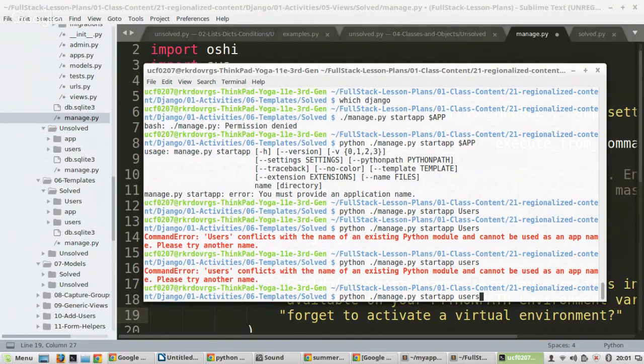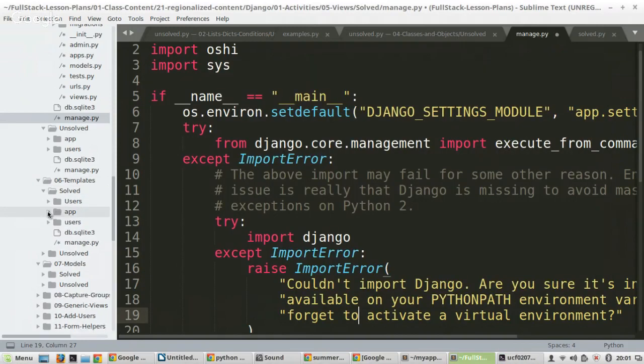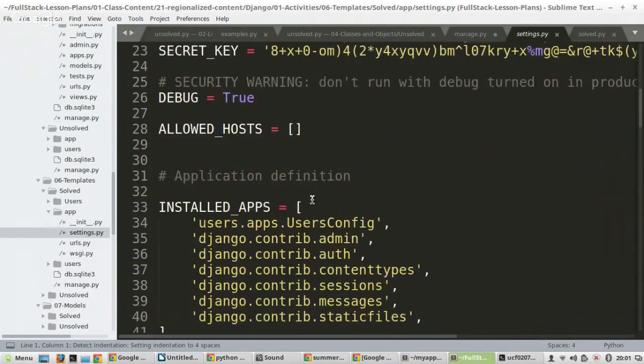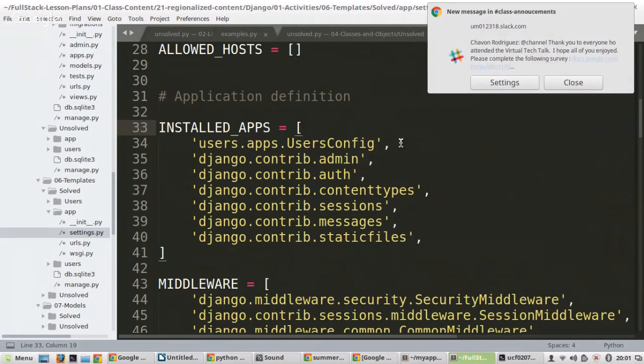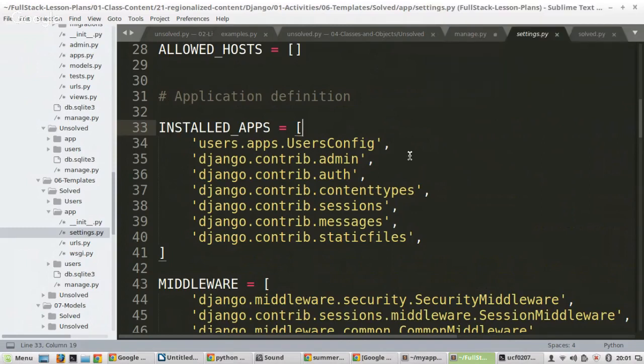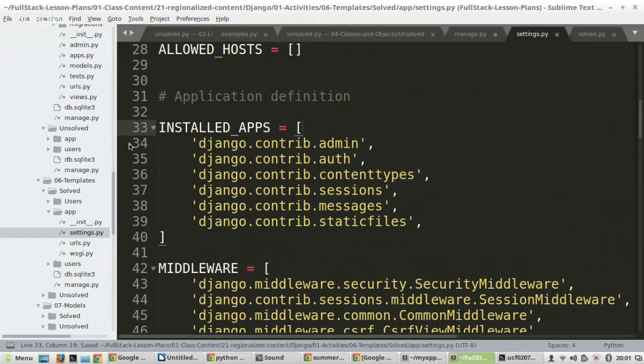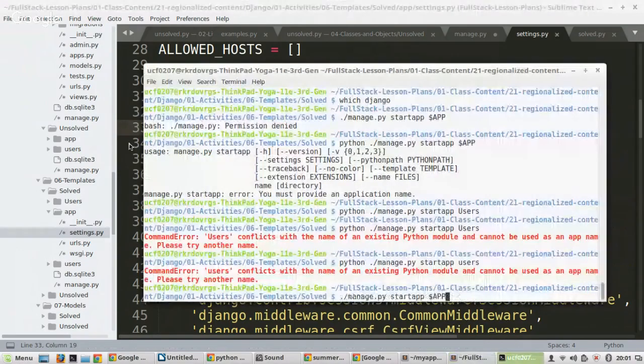So then we have a one-time setup for every new app. We go to installed apps for the 06 templates app. Then we can see that it created something for users inside installed apps. We have users.apps.UsersConfig. So does everyone see this? So look, if I take this out and save it, then I can go back here and do this again.